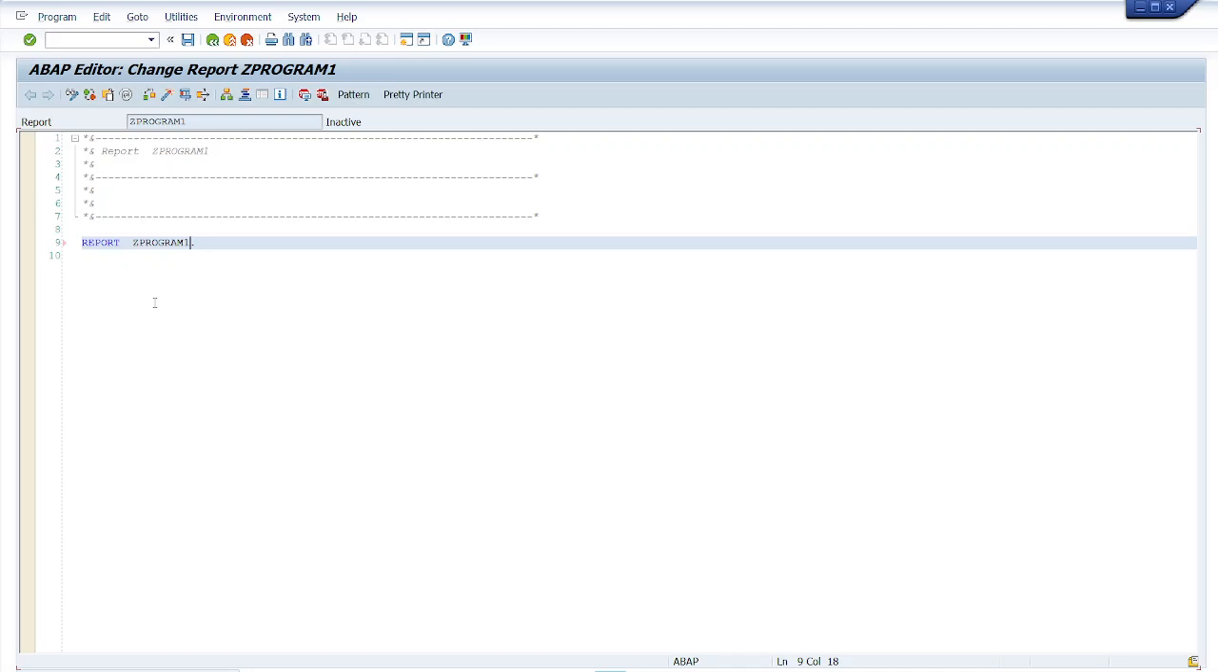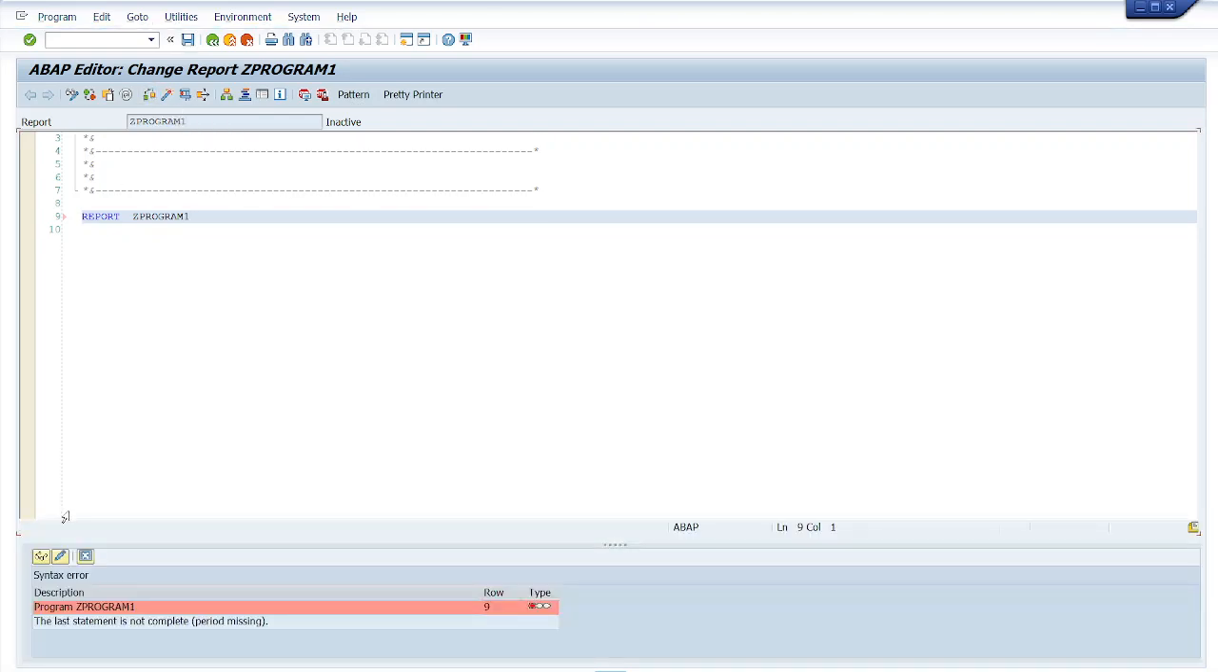There is no error in our coding as of now. So if I remove the period here, if I remove the dot and save it, the program is saved. Now if I check the syntax here, we can get an error. Program Z program 1, we have one error at line number 9. In the ninth line, the last statement is not complete, period missing.